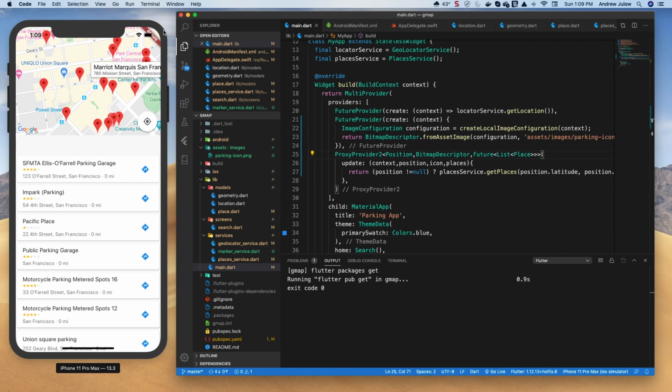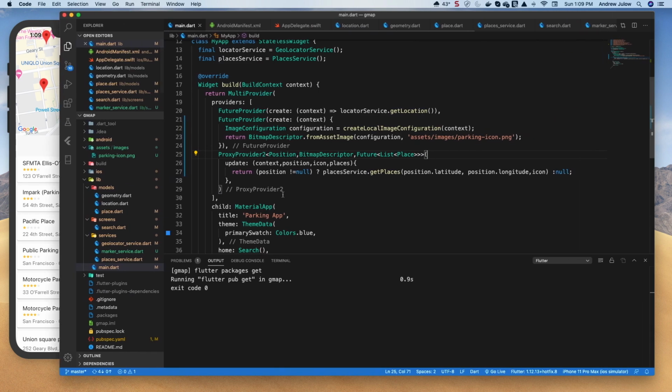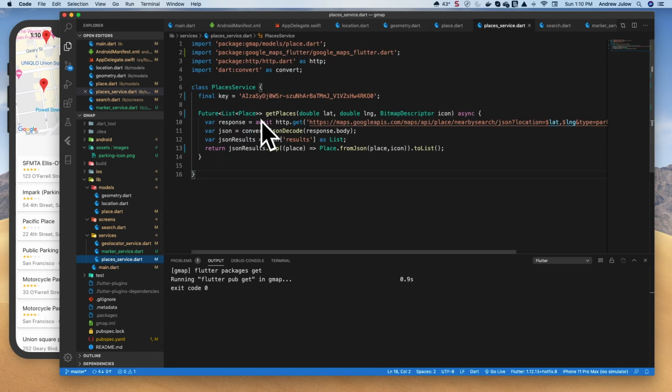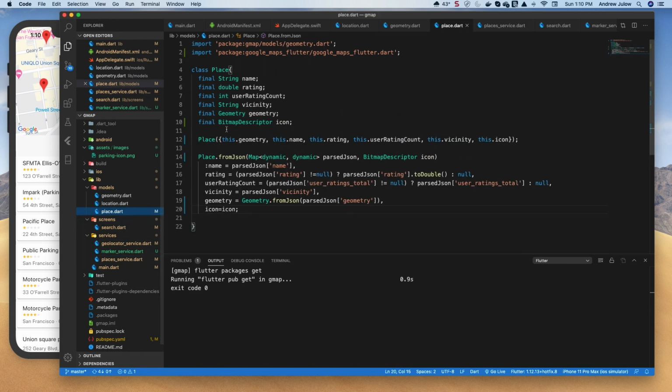And hopefully that all made sense to you. So we create our bitmap descriptor right here. We pass it into our ProxyProvider. It goes to our get places service. While this is reaching out to get places and it's creating a place for each one in our model, we're also passing it the icon so that when it builds a place object, as it does here in the model, each one of those is going to have a ready-made icon that when we cycle through in our marker service, we can attach to the marker.